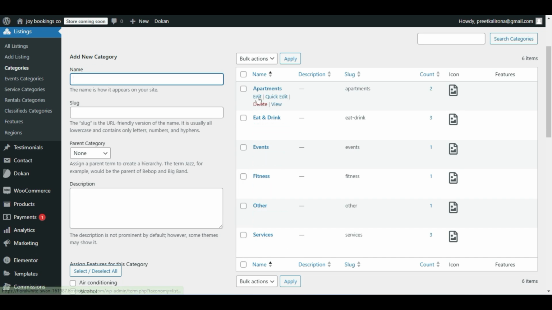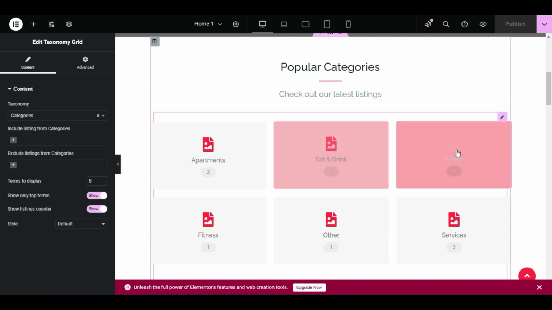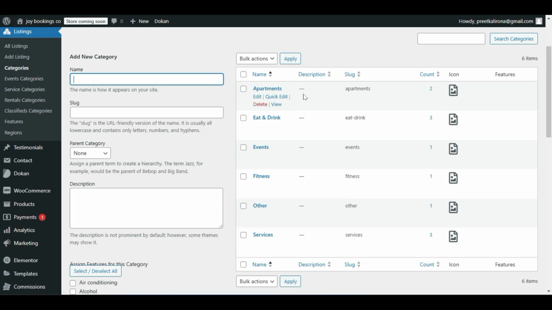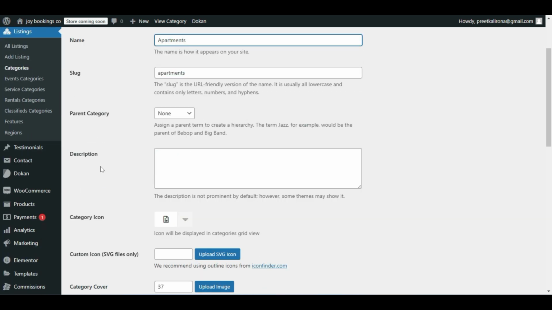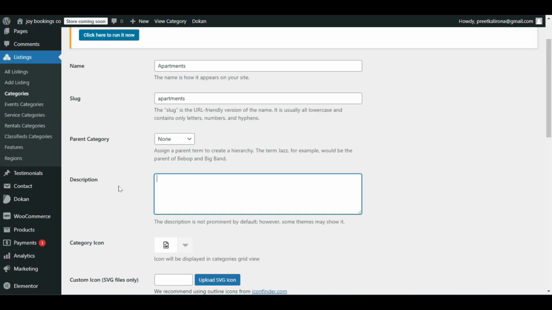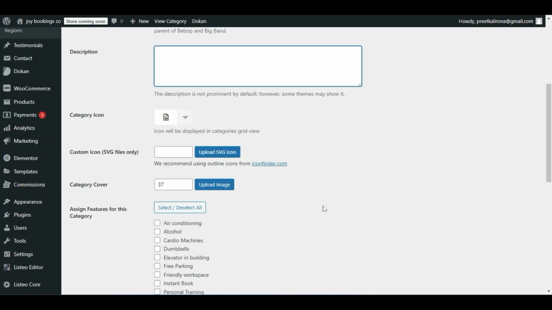Okay, how to change those icons displaying here? Go to each category. For example, apartment, if I click on edit, I will scroll down, and here I want to give you one pro tip for SEO. Please provide a description up to 160 characters. It will help you in SEO as well, when someone searches for apartments, and your website with this description will show them.